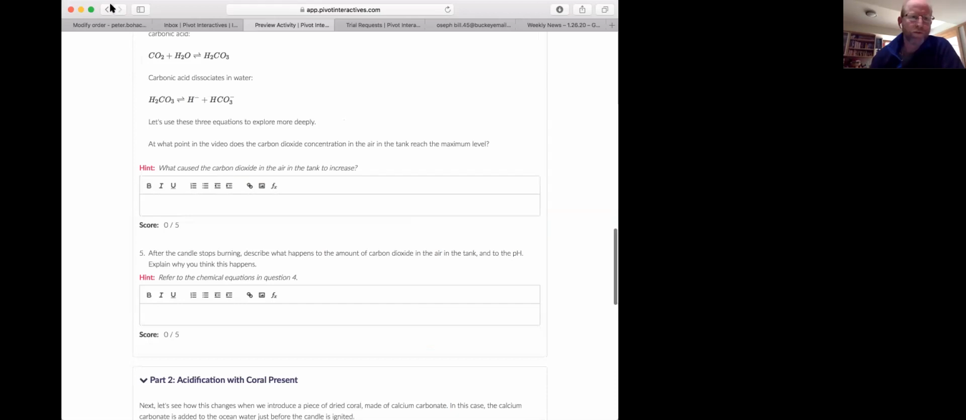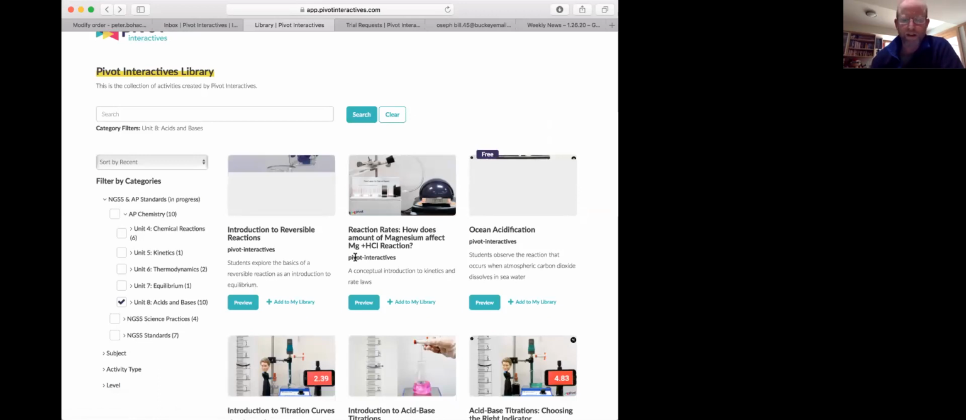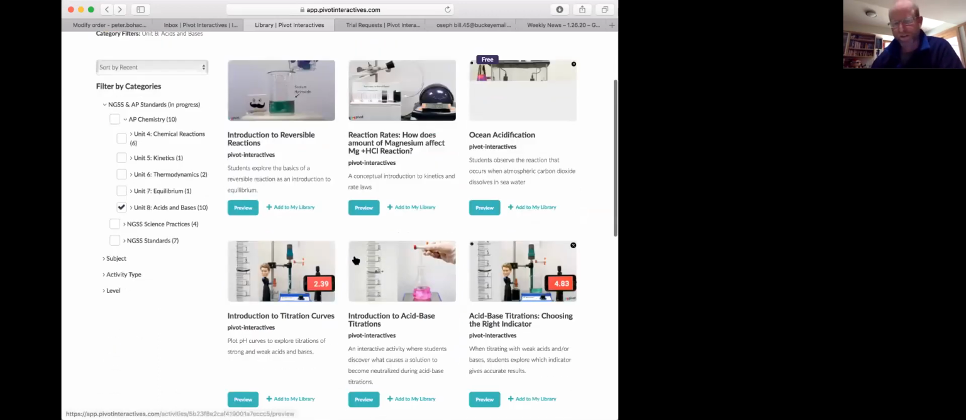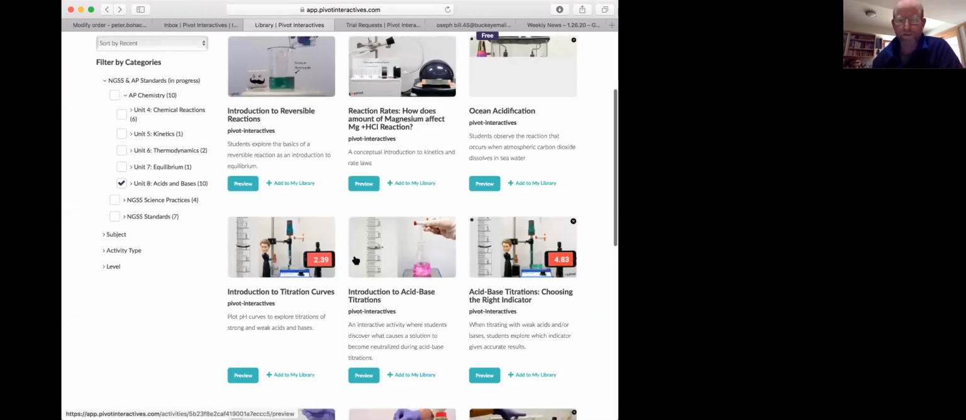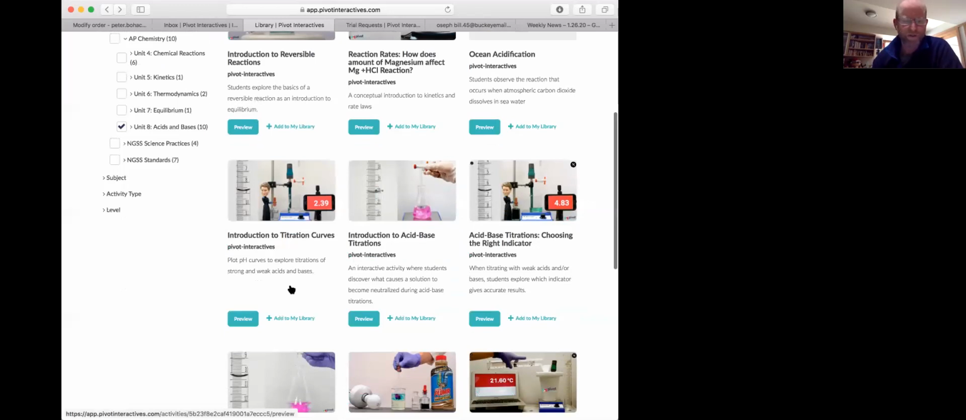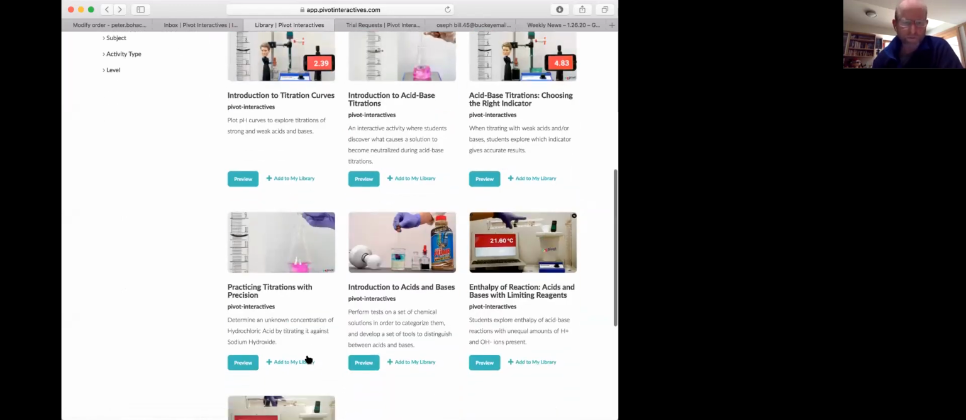But there are some more traditional ones as well. There's titrations. There's ones where students can get to try lots of different kinds of solutions and look for patterns so that they can kind of discover what it means if something is an acid or a base. So it's really worth exploring these. There are some very simple titrations and some more complicated ones.